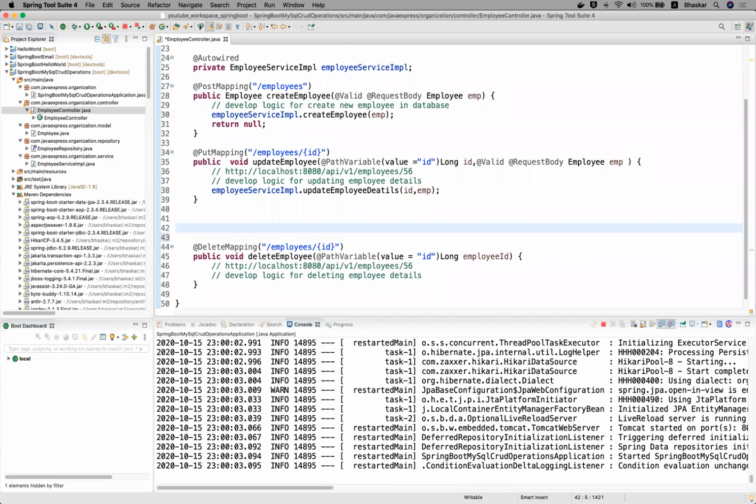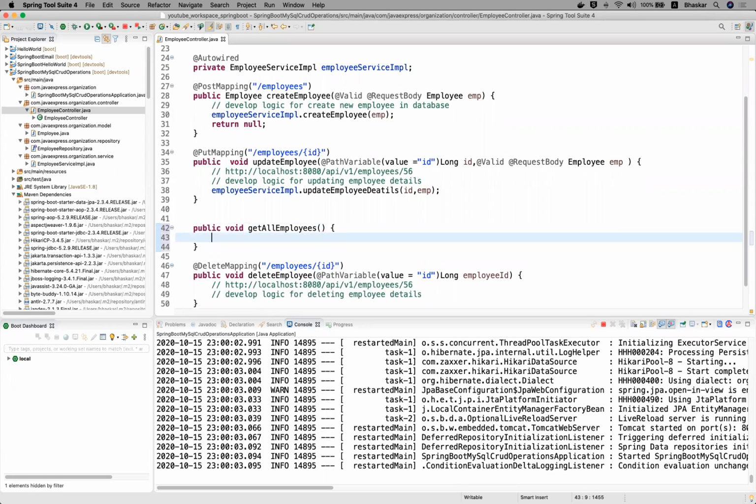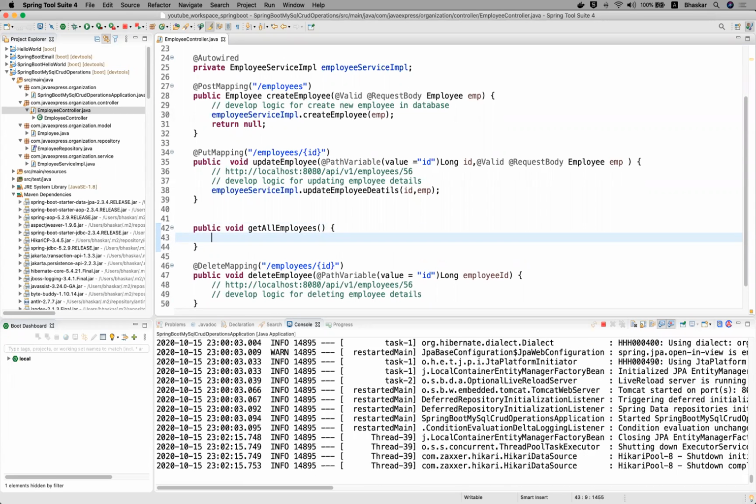Now let me write the program. First, public void. For the method name, you can give anything. I'm giving getAllEmployees. I just want to fetch the data. I don't want to provide any condition. I just want to retrieve the full data.